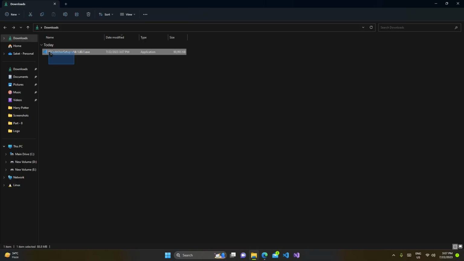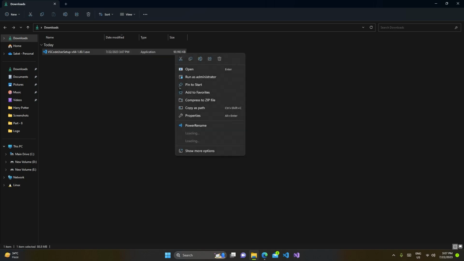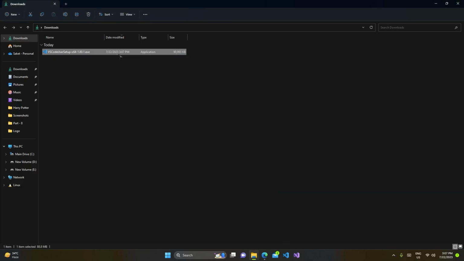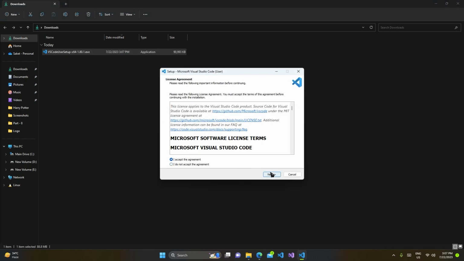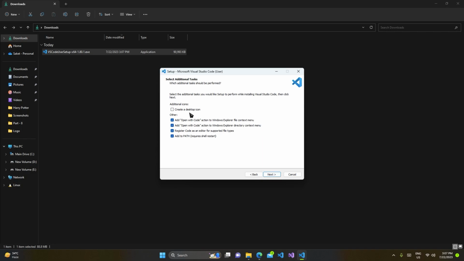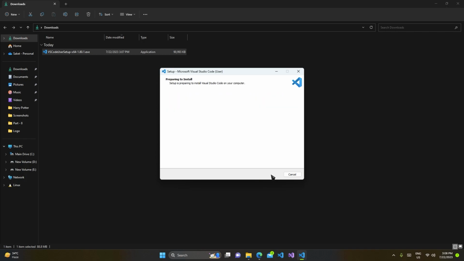Okay, so my installation file has been downloaded. It's approximately 90 MB, I think. Yep. So let's now run that. It should run the VS Code setup, and I obviously accept the agreement. I really suggest you click all of these. That's optional, I don't really keep a lot of icons on my desktop, but I really suggest you enable all of these four options. Then just click next and install, and we'll just let it install.